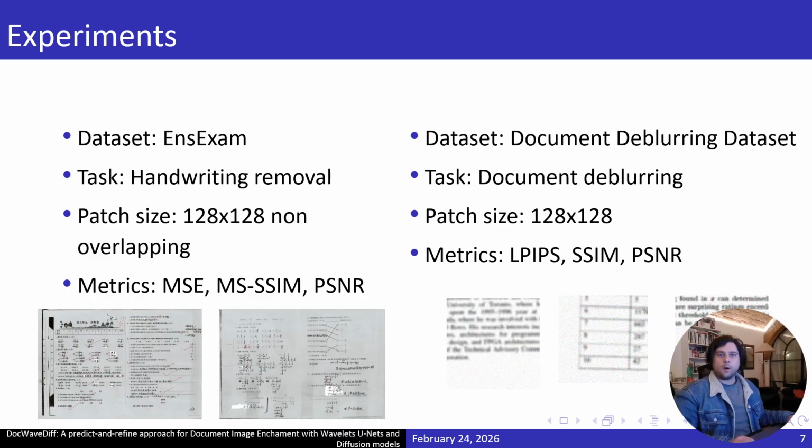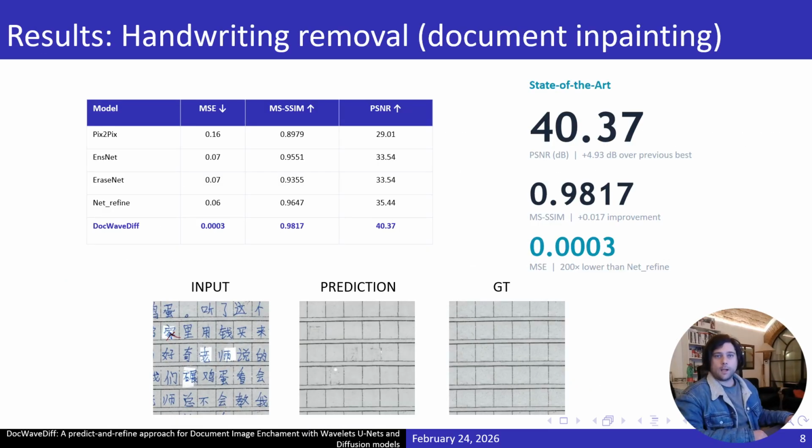To evaluate our model, we use two benchmark datasets, the ENS-EXAM dataset for the handwriting removal task and the document blurring dataset for the blurring task. Our model ranked first in the ENS-EXAM dataset challenge. We achieved the best PSNR, increasing it by almost 5 points compared to the previous best, the lowest mean square error value ever, and the best multi-scale structural similarity index measure.